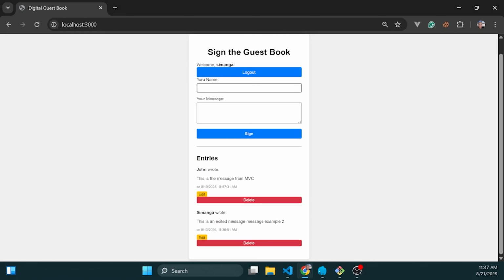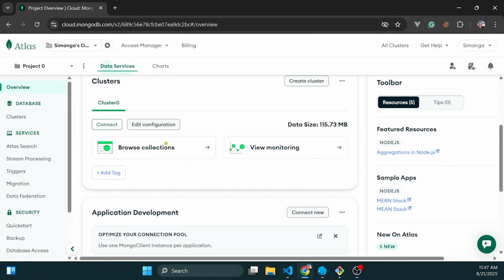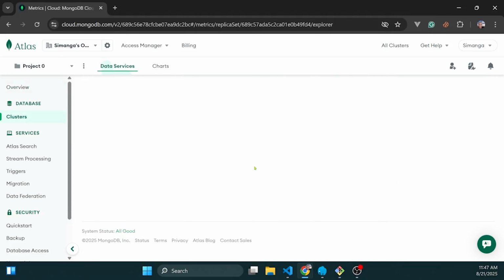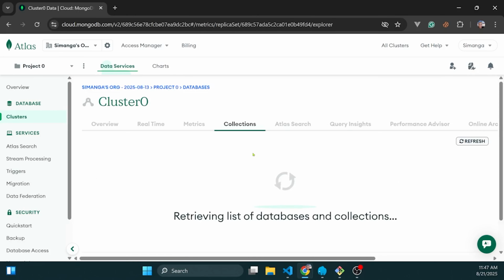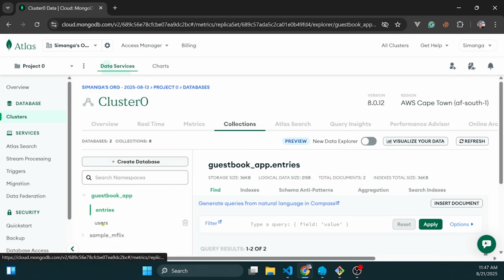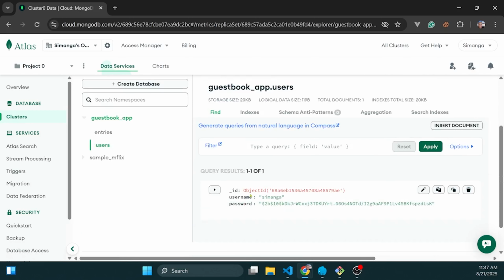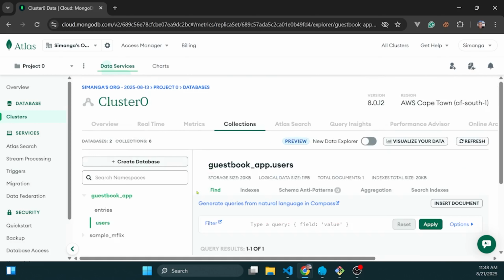Now if we go to the actual database on cluster 0, browse collections, we should see a new table called, or rather not a table, but a new collection called users. There we go. In other users there is me, and then the password, you can see that it's hashed, and the hash password.